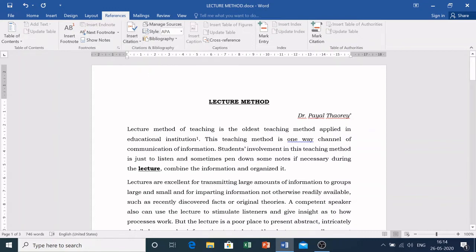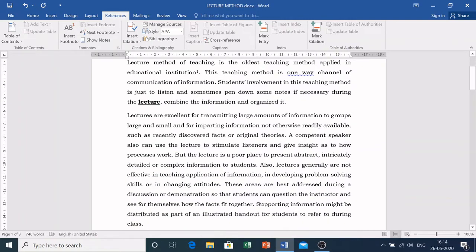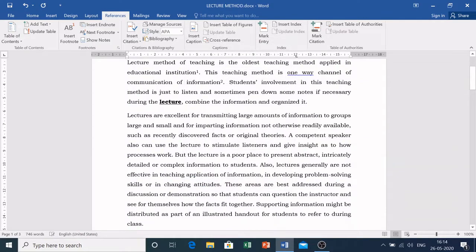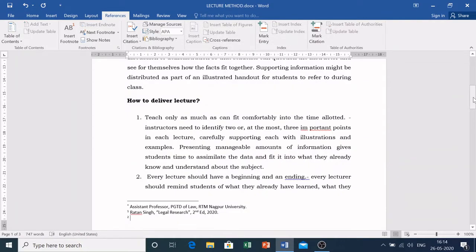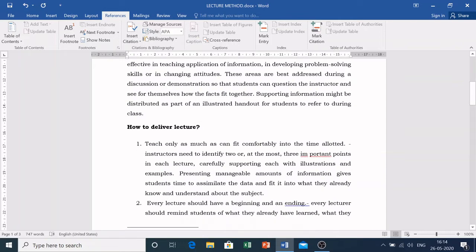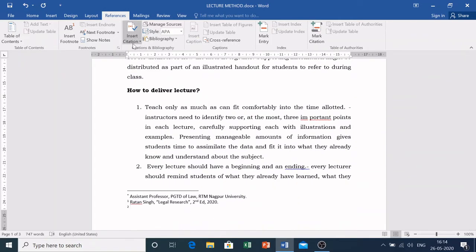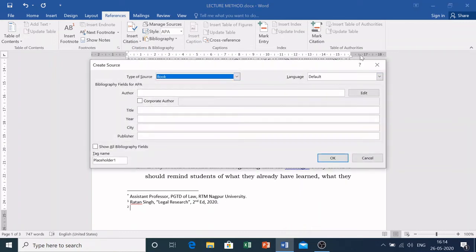mention, for example, this is where I want to put my another footnote. Since my first footnote is already there, I can directly move on, okay, custom mark we have put. So automatically number 2 will appear there. Now in this number 2 footnote, I can go to insert footnote and then add a new source. Okay, now this window will appear.